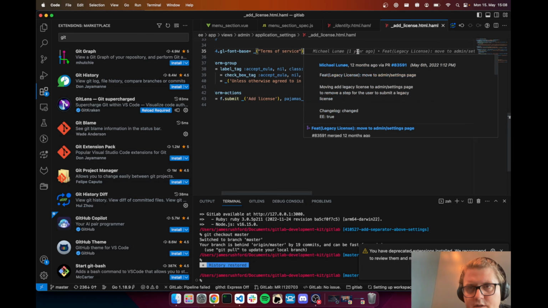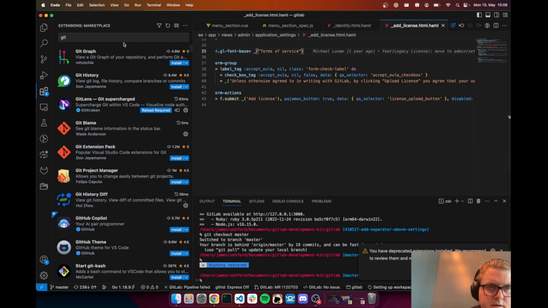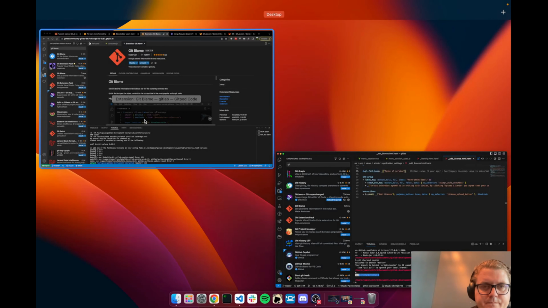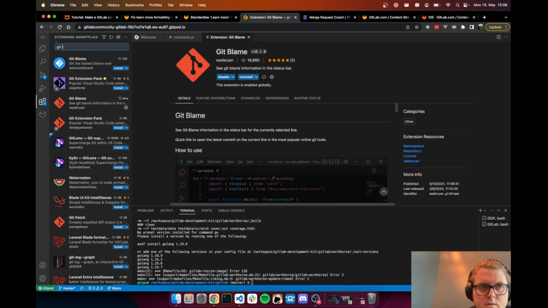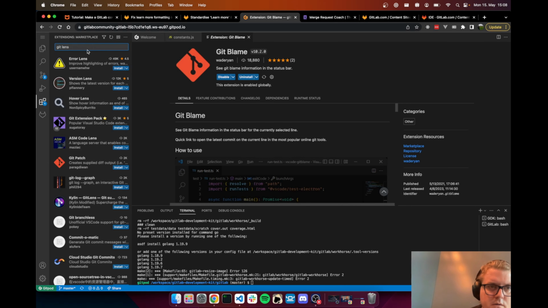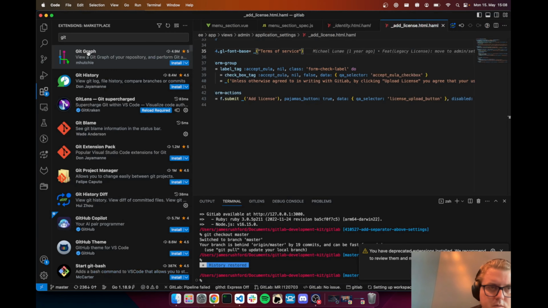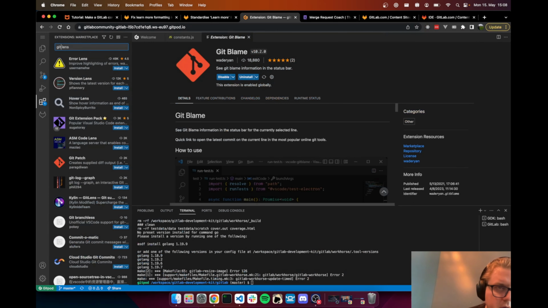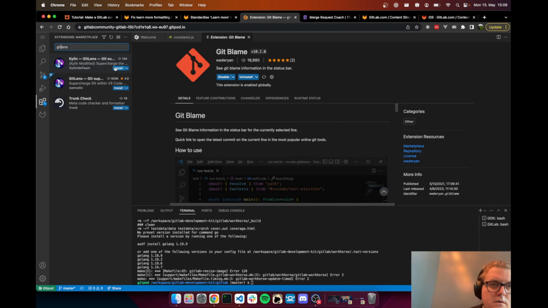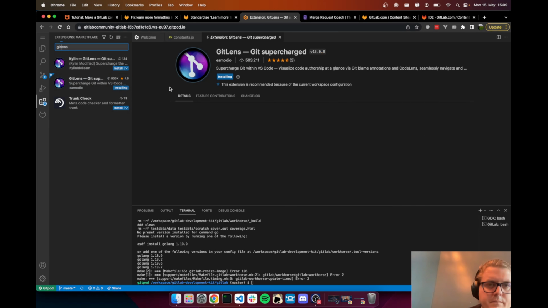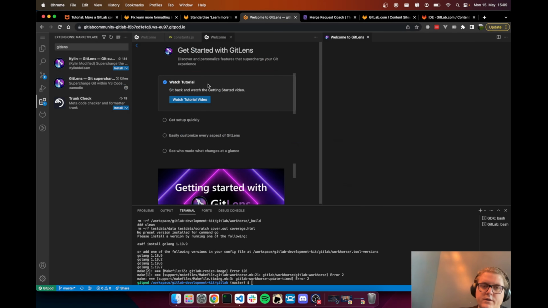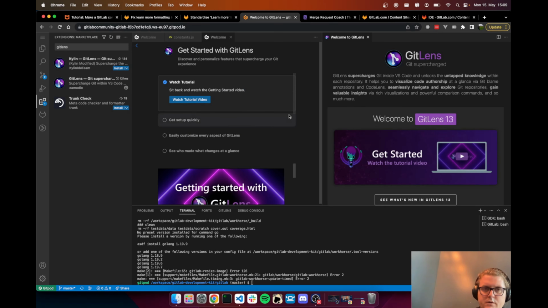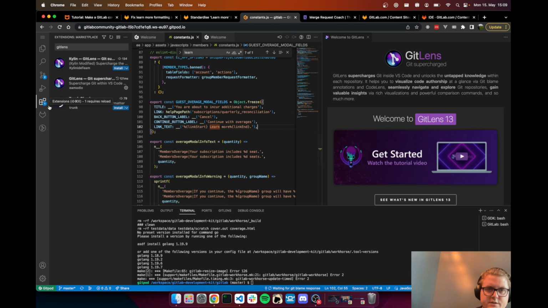It's super useful. You can see here, this is what I want, right? So you can see who changed this and why. GitLens, that's what I use. Cool. Yeah, so again, you can make Gitpod work the way you want it to run and install the extensions that you like to use.